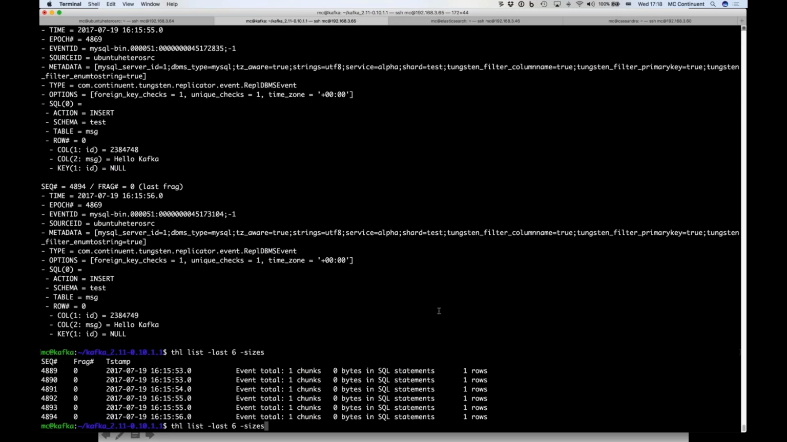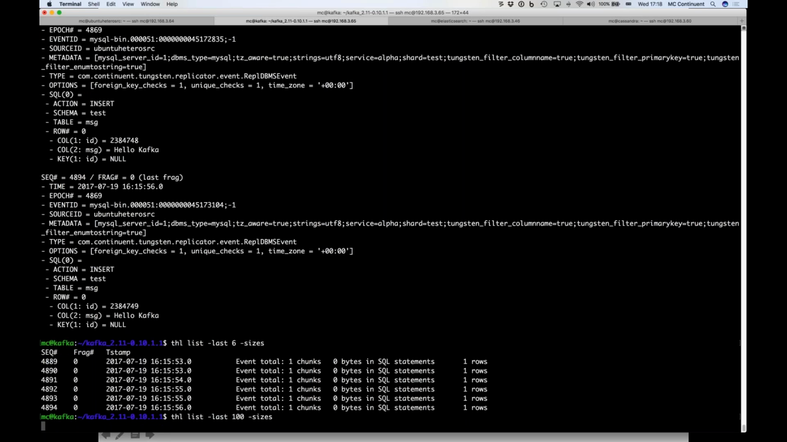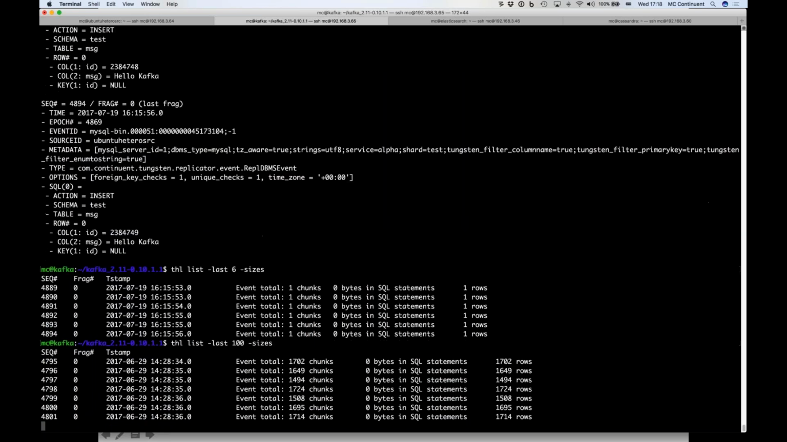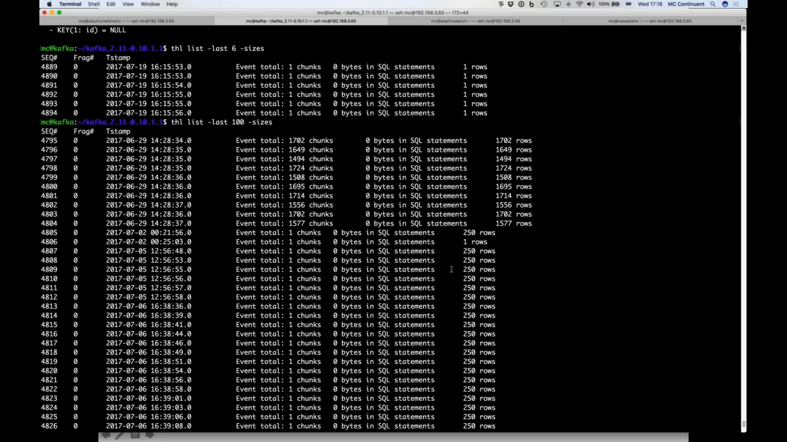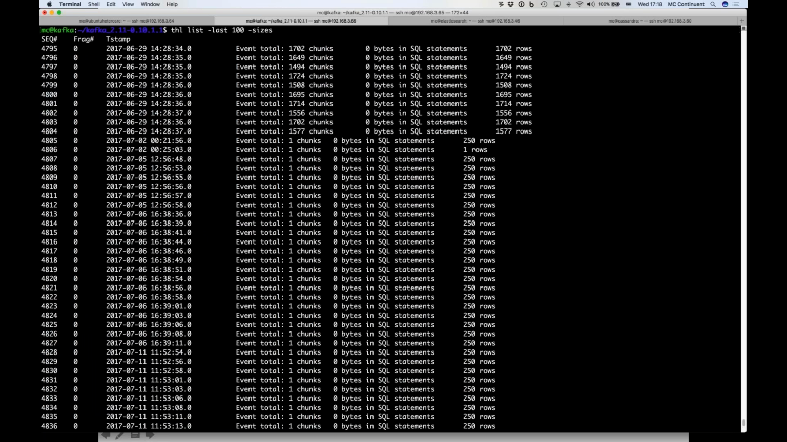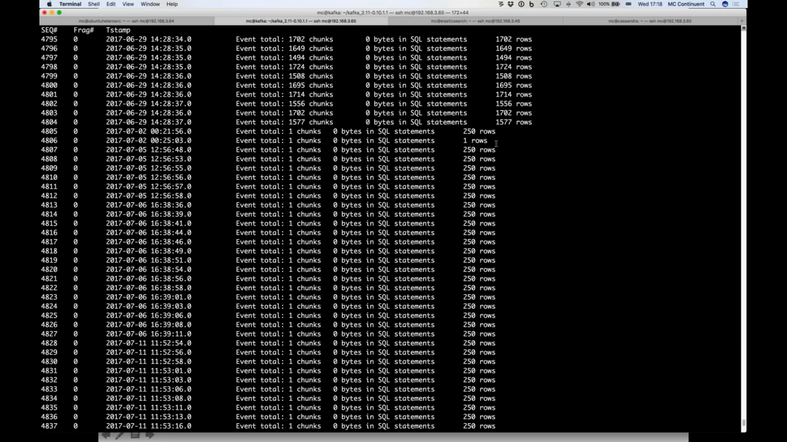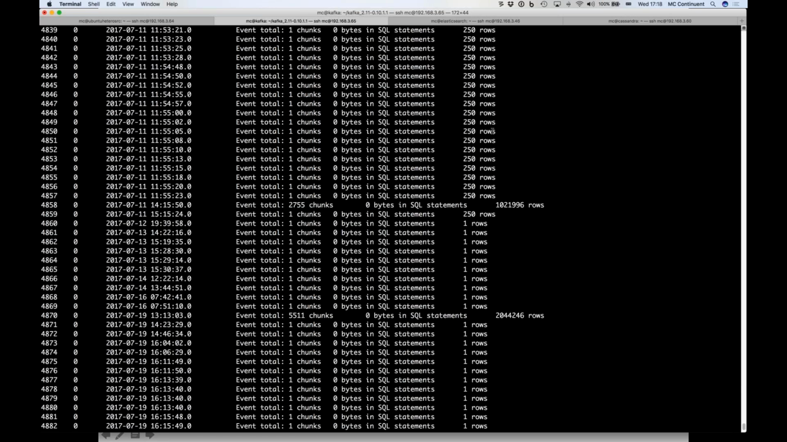You can see I've been inserting single rows, so obviously it's not going to be particularly large. Let's go back 100 events though. Let's see how big that transaction was that I was doing earlier. You can see 250 rows in some of these events. We can see a few thousand rows in individual events. And here you can see this is the delete that I was talking about earlier. We've got just over 2 million rows in an individual event.